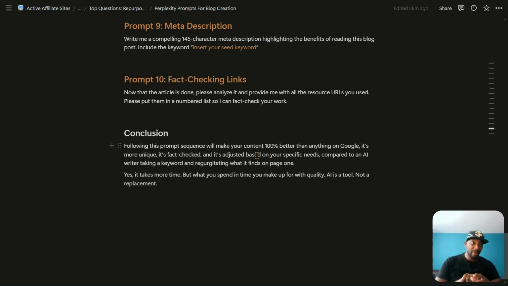You can add it while you're creating the content rather than getting the whole article written and then being like, oh, I have to take that out and maybe write another prompt or maybe do a different article altogether because it didn't give you what you wanted. So I really like this process. Yes, it's a little bit more time, but what you spend in time, as I have here, you make up for in quality. AI is a tool.